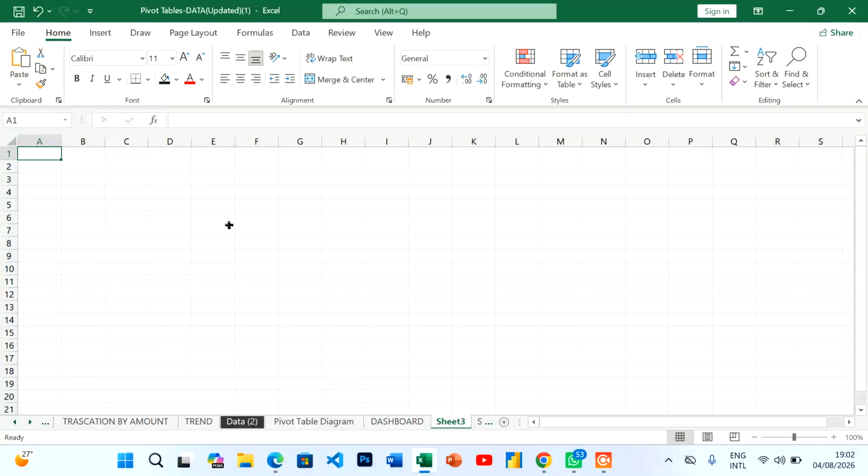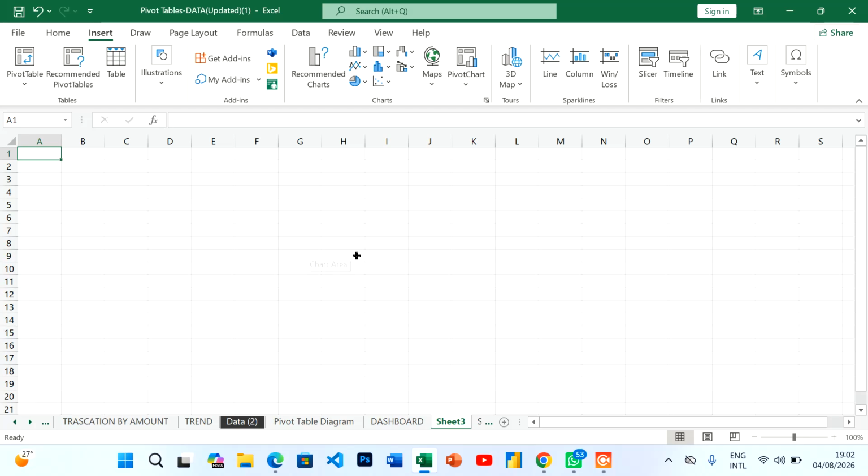Now we have our empty sheet here. We have our empty Excel sheet here, and first and foremost, what we need to do is remove the green lines on this particular sheet. Just a moment, please. Sorry. So first and foremost, we need to remove the green lines of this particular sheet.